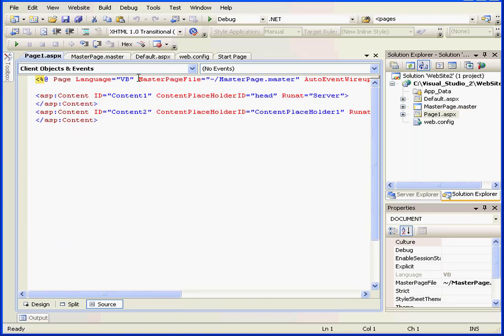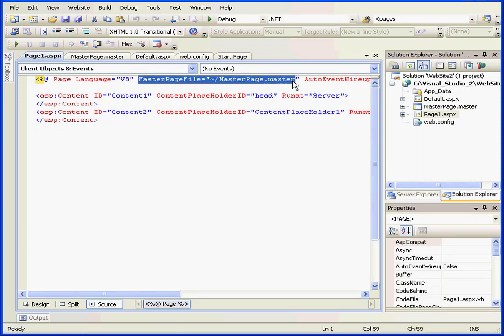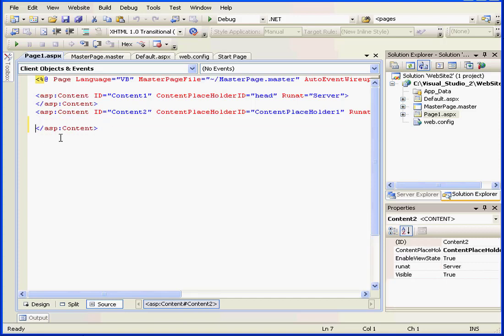You see that in the page directive is the path to our master page file. This attribute specifies the root website folder. The body for page 1 goes here, inside the content tag.